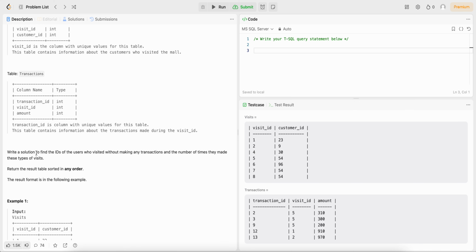So we have to write a solution to find the IDs of the users who visited without making any transactions and the number of times they made these type of visits. So we have to count the number of times they visited but did not make any transaction. So we have to return the result table sorted in any order.